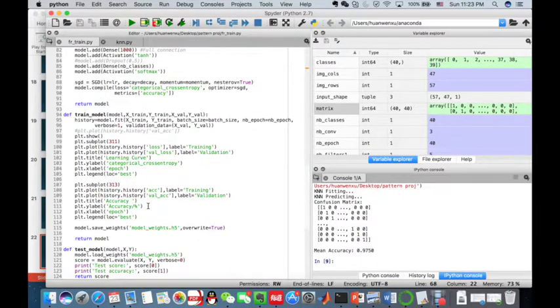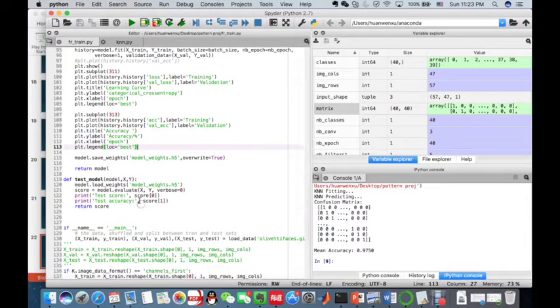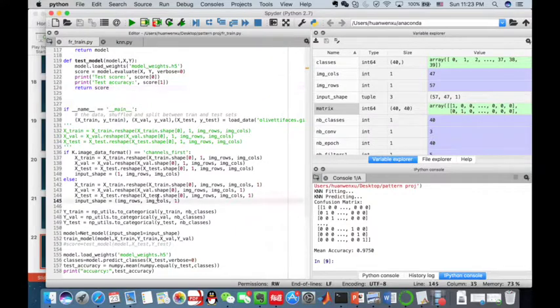This function is going to train the model and plot the learning curve and the accuracy during the epochs. The test model function is going to predict the performance on the test data. So in these lines, we're going to transform the data to the form that our neural network can take as input.